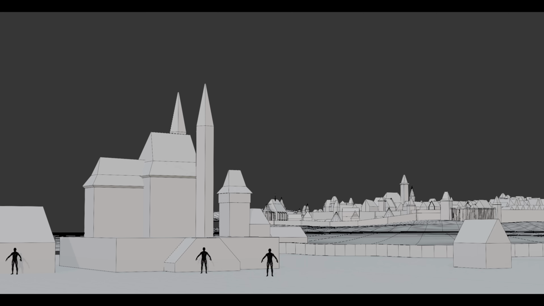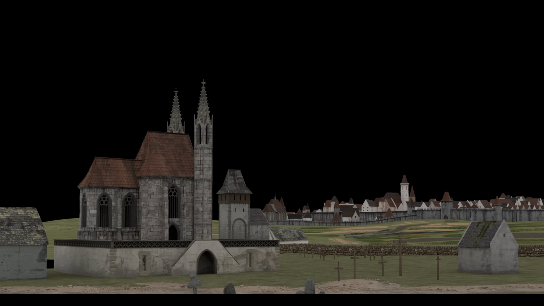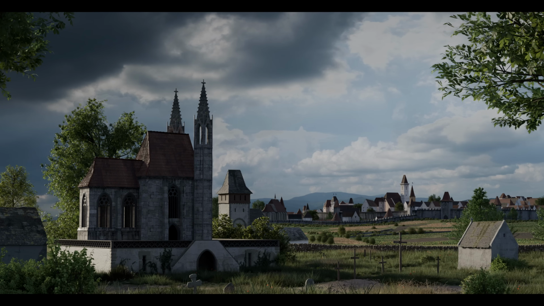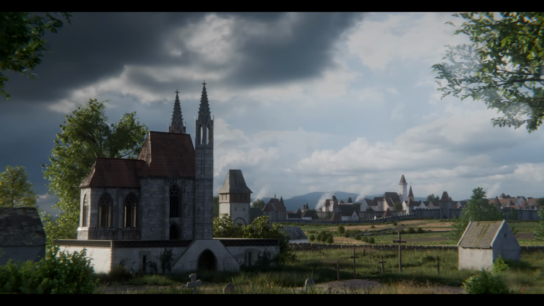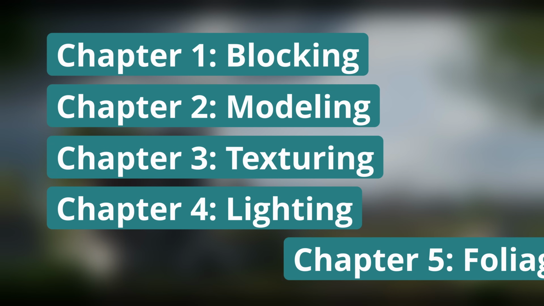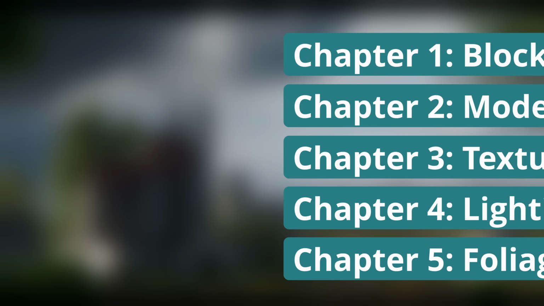Next, you are going to learn how you can model all the details without having years of experience in Blender. Then we are going to texture our scene, all inside of Blender, and after that we are going to light it in a realistic and simple way. Lastly, we are going to add trees, bushes and grass to fill up our scene and really make it look believable. I've divided this video into different chapters where you will learn the main steps for creating such a scene yourself. So by the end of this video, you will be ready to tackle your own projects.